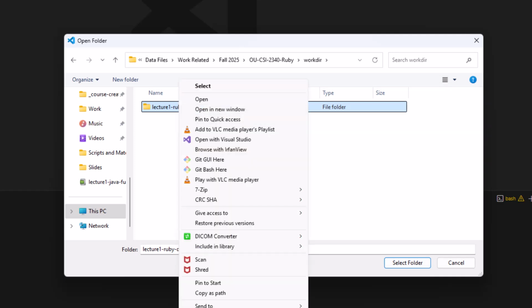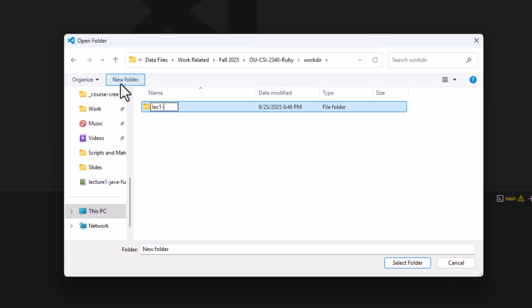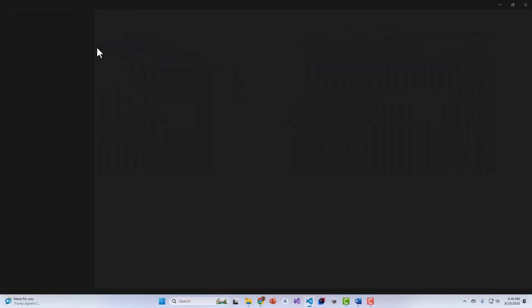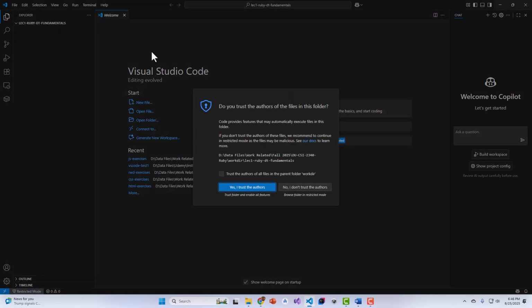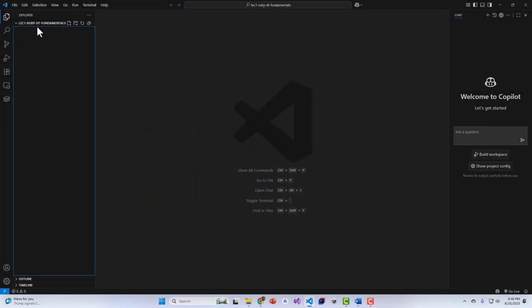It probably makes more sense. Oops, I deleted it accidentally, but that's okay. Lec1, Ruby data type fundamentals. There we go. So I'm going to select that folder, and that is our working folder now. For this project, that is our project's folder.